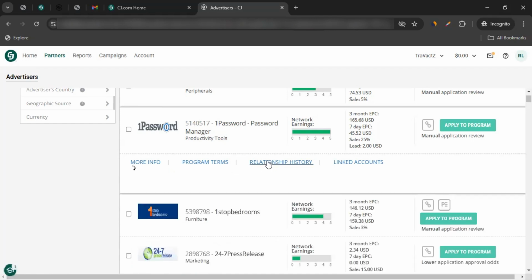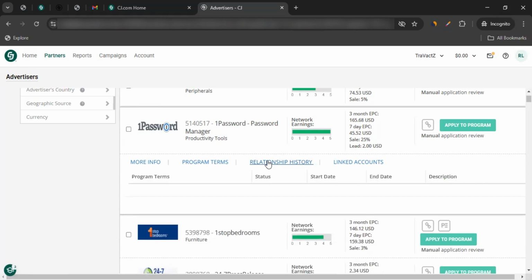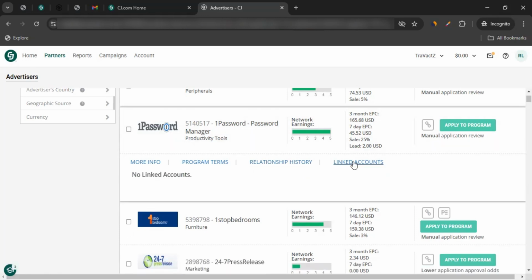And then you can click on relationship history to see if you ever had a relationship with this brand in the past within CJ platform. Then you can also click on linked account. Now with CJ, you can link multiple publisher accounts that we will talk about shortly. So over here, you get to see the details in relation to linked account.